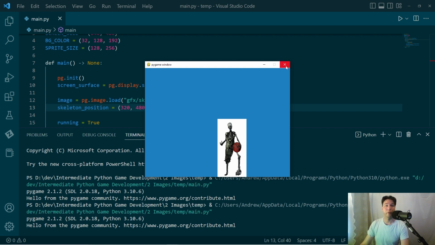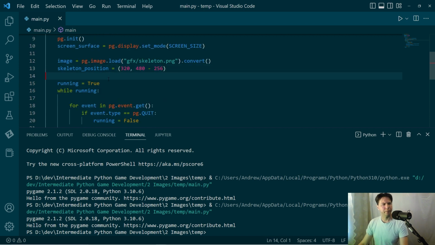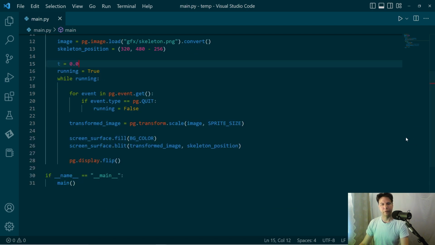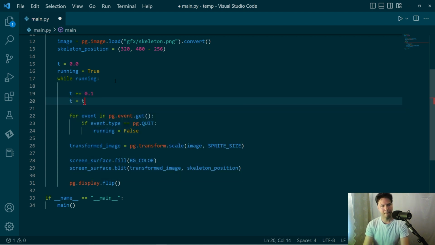Okay, so what are some other transformations we can apply? Well, let's spin the skeleton around. In order to do that, I'll just specify a variable called t, or time, as a parameter there. And I'm just going to increment this every frame. So what we'll do is increase time by a little bit, and then modulus under 360, just so that after a full revolution it comes back.